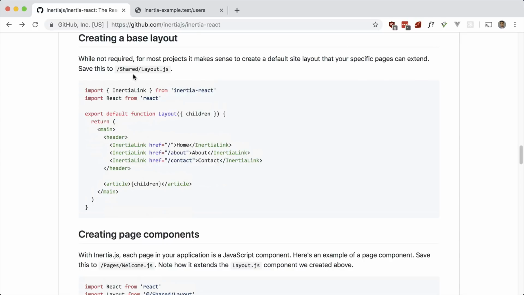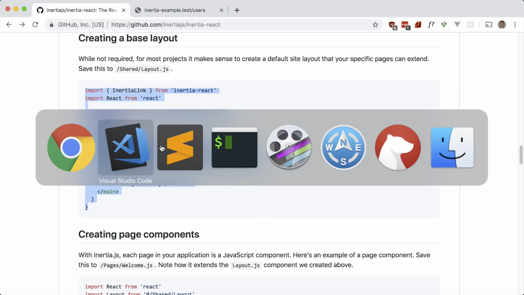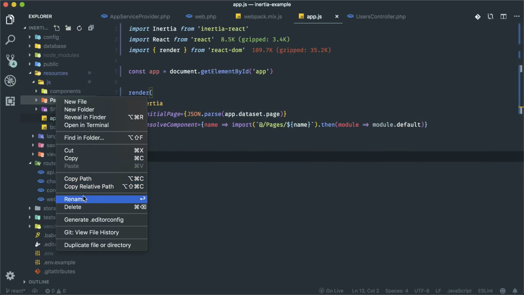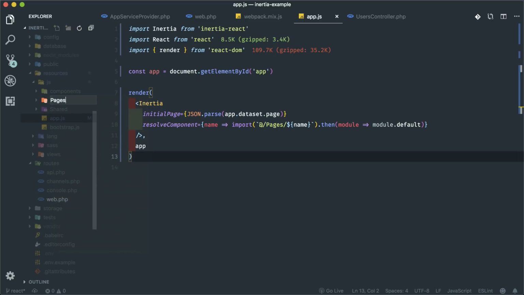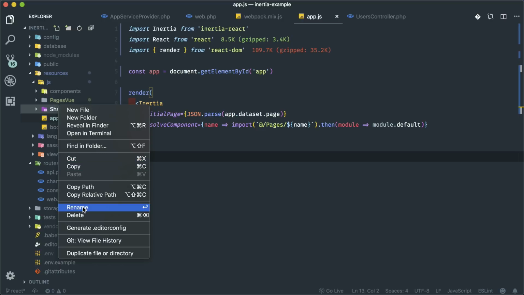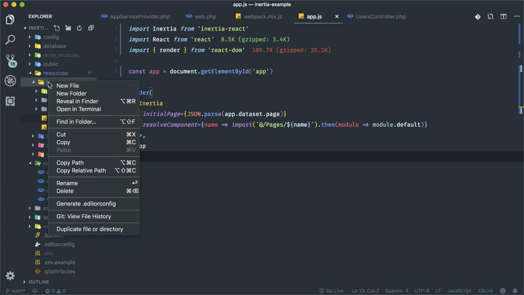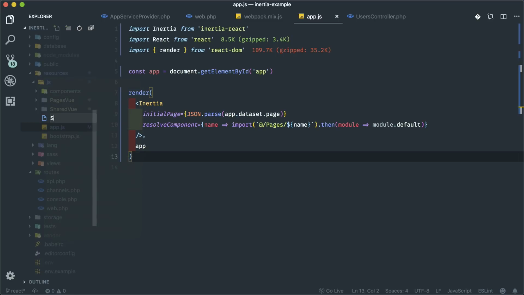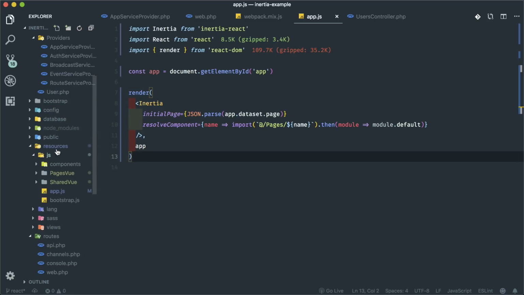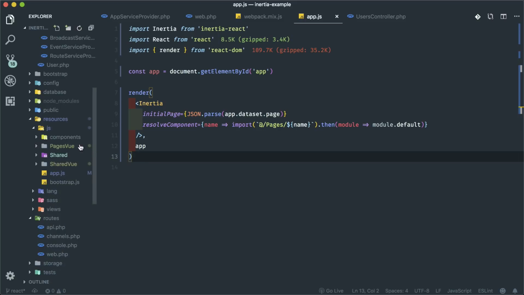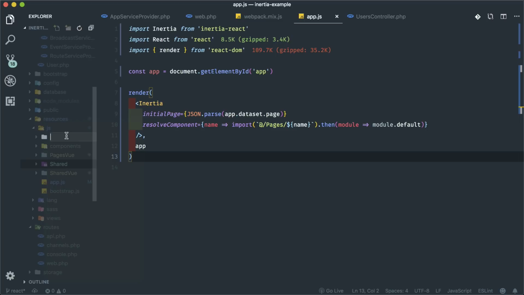Okay, so we have to create this shared layout.js, and we did the same thing in Vue, so let's do the same thing in React. So I'm going to rename these to Vue, just so I can reference them, because we need the same folder names: pages and shared. Okay, now let's make folders for shared and pages. Oh, did I do file? I meant folder. Shared and pages.